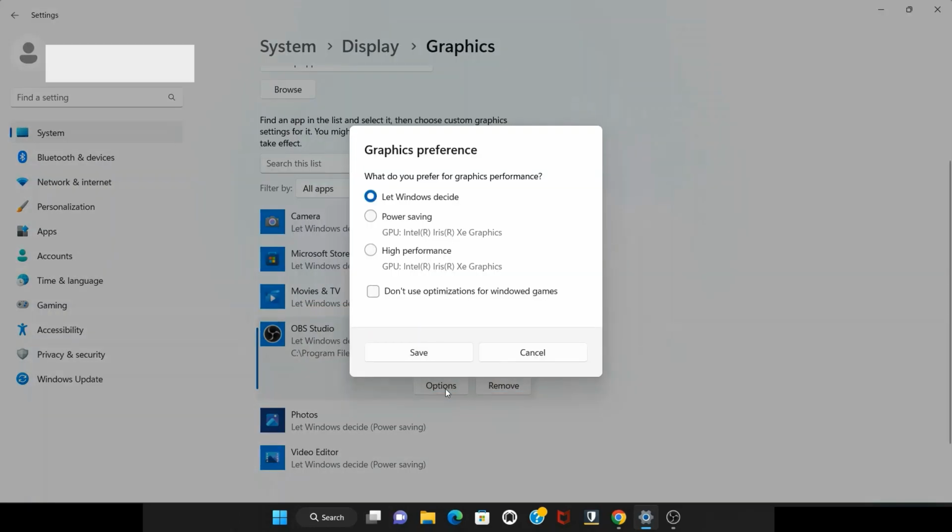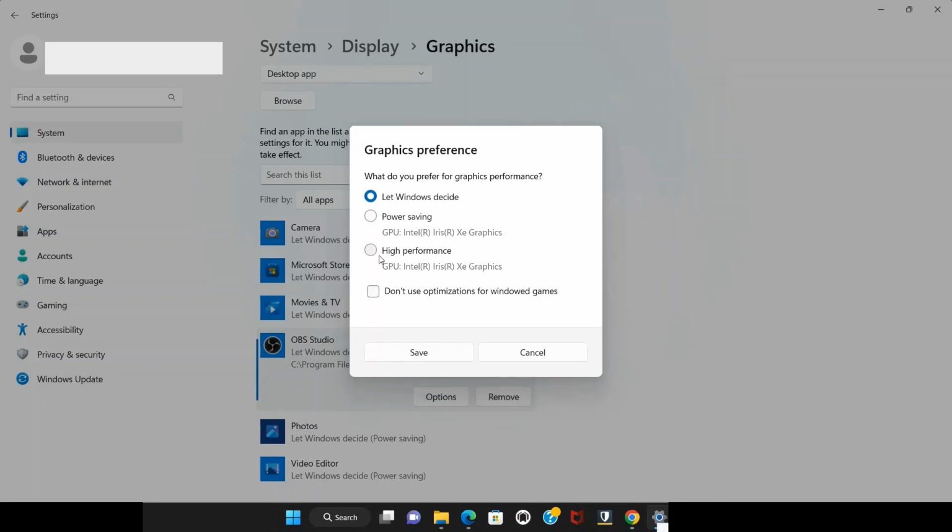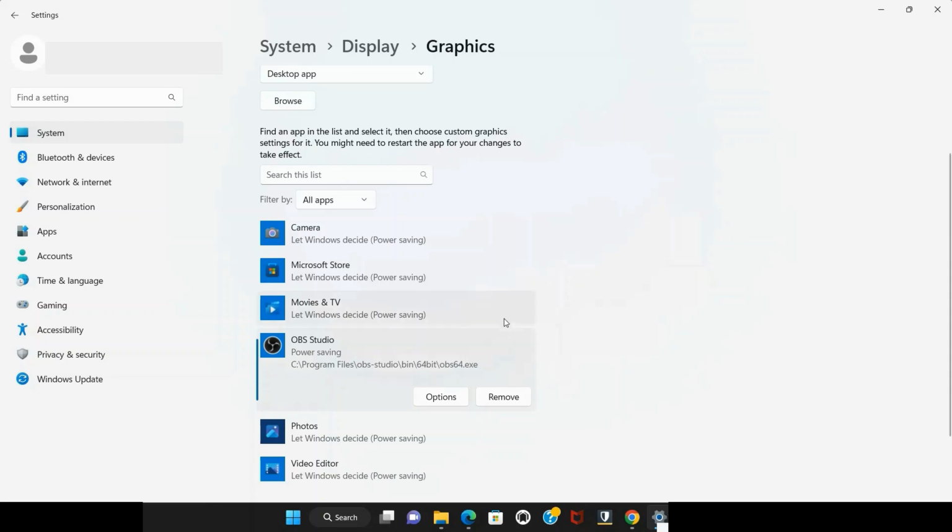Then click the options. In the graphics preference, three options come up. You need to mention which graphics card you want to use. For power saving, as we are recording the desktop, Intel Iris Xe Graphics is good to use for the desktop screen. If you use it for gaming, you can use the high performance option. So choose it. Save. Now OBS can use this graphics card. Close it.